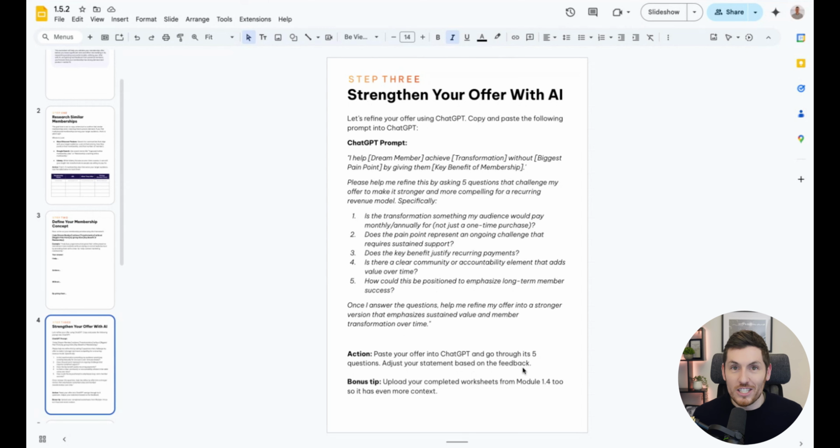Or you can just ask ChatGPT at that stage to give you back the polished version of the statement once you've answered the questions. And upload your completed worksheets. Oh yeah, so bonus tip, upload your completed worksheets from module 1.4 into ChatGPT so it has more context. So I'll show you how to do this.